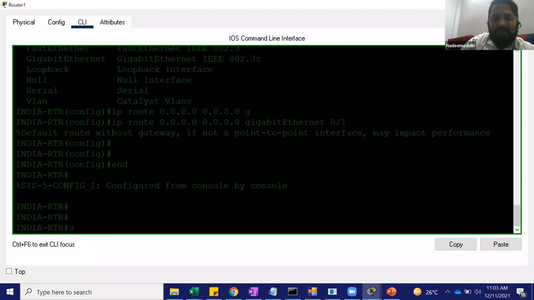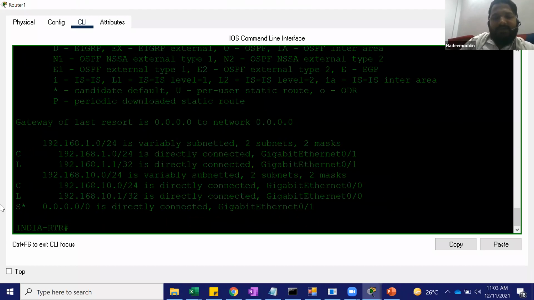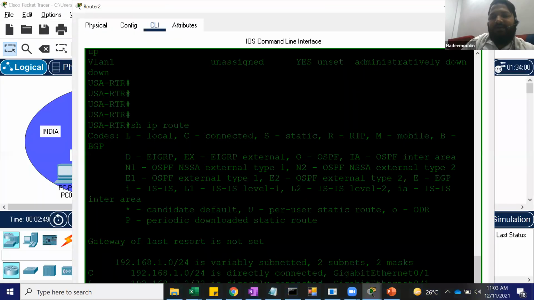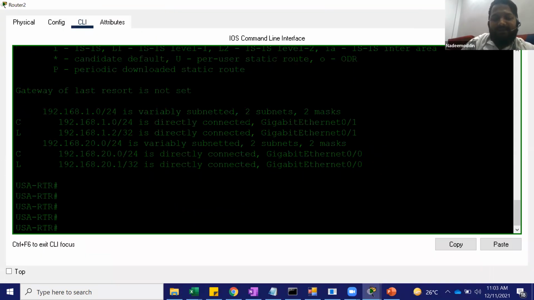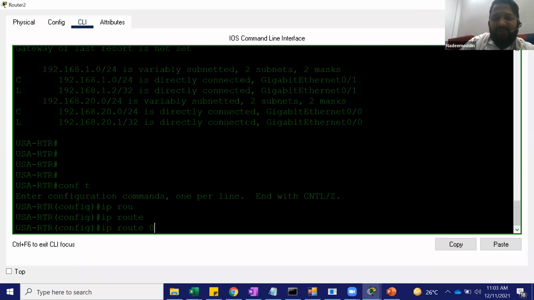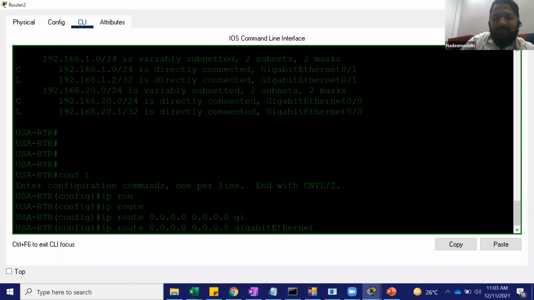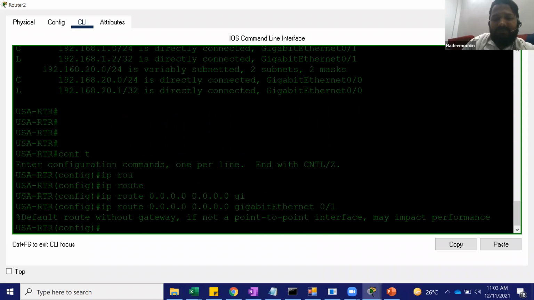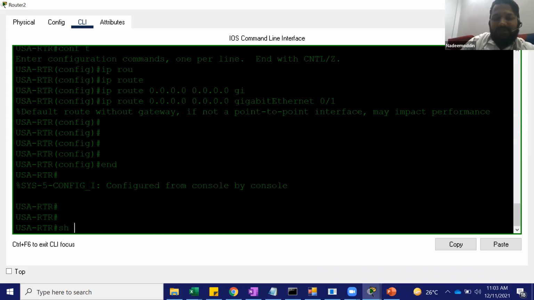And if you go and check the routing table, show IP route, the default route will sit at the bottom of the routing table, and the default route is represented as a star. S star means a candidate default. Okay, so we put this. Similarly, the USA router doesn't know what the India LAN is. So in that case, we can simply say IP route, and add the default route, okay, and go via Giga Ethernet 0/1. Done. So now show IP route.